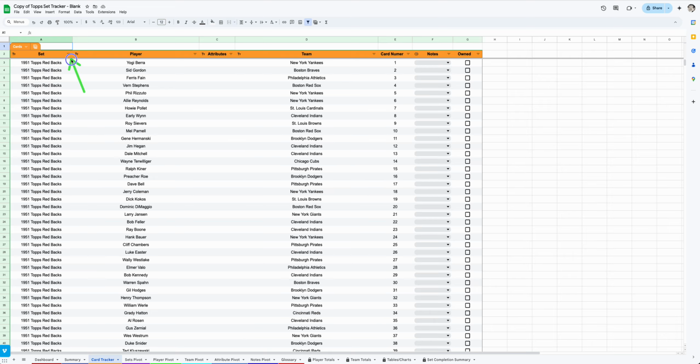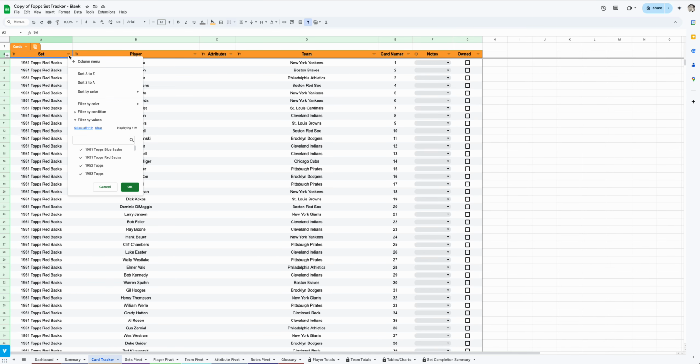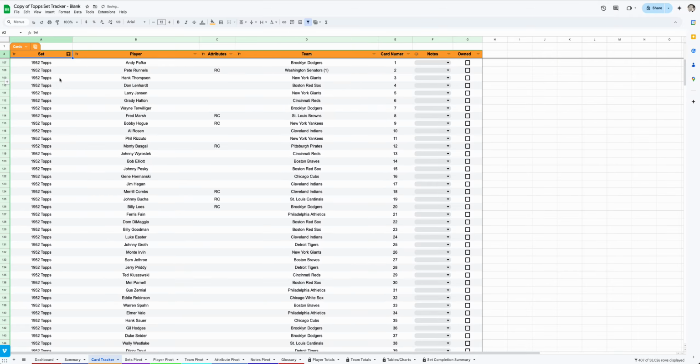How to use this. So this is how I leverage this. There's a couple other options I'll show you, but I think it's easiest to leverage the filters in here. So imagine you are at a card show and you've come across a box of 1952 Topps, and I can filter this down to only show me the 1952 Topps.